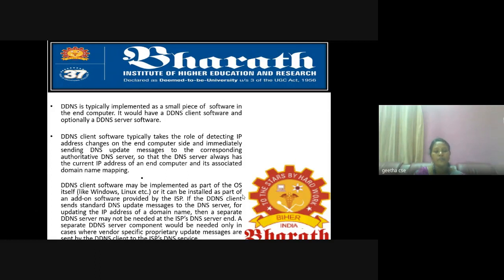So this DDNS is typically implemented as a small piece of software. Of course, as we have seen already, it is implemented by default during manufacturing. It would have DDNS client software as well as DDNS server software. DDNS client software typically takes the role of detecting an IP address change on the end computer side and immediately sending DNS update messages to the corresponding authoritative DNS server. This DDNS client software may be implemented as part of the OS itself, or it can be installed as part of add-on software provided by the Internet Service Provider.